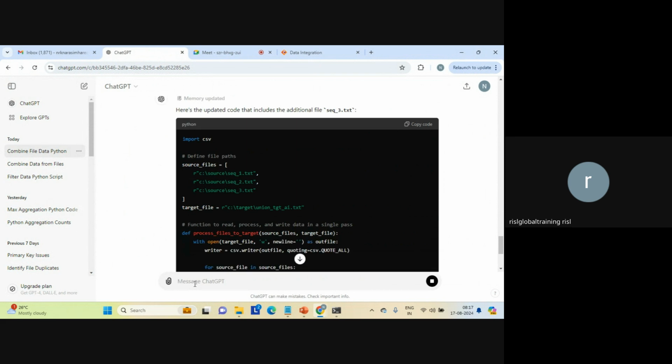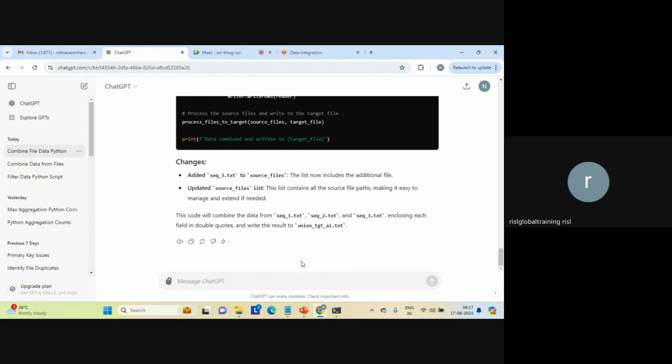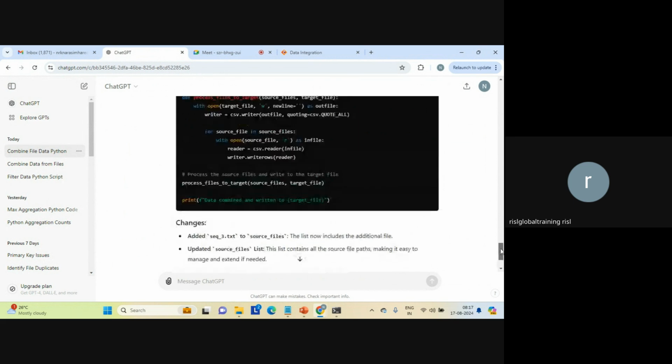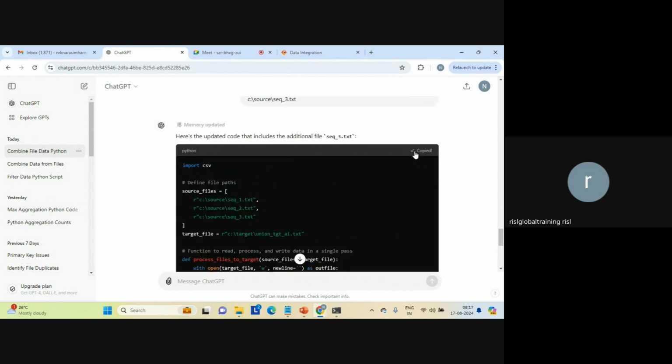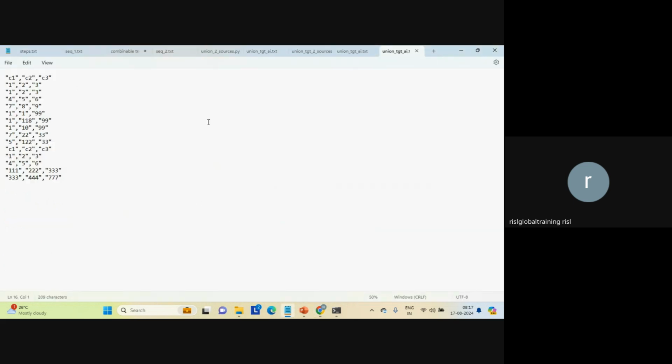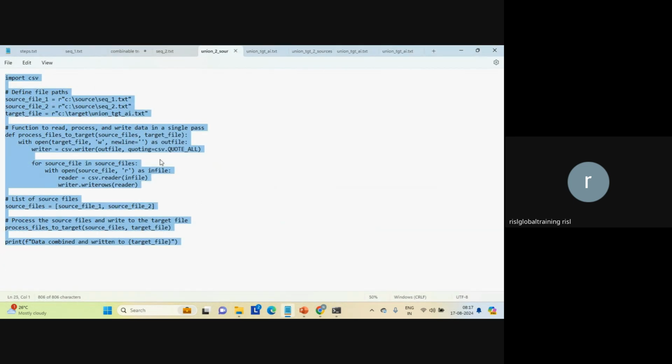See, three files are taken as input. You can see here, right? Third file. That's all. So now let's copy this code and paste it here.